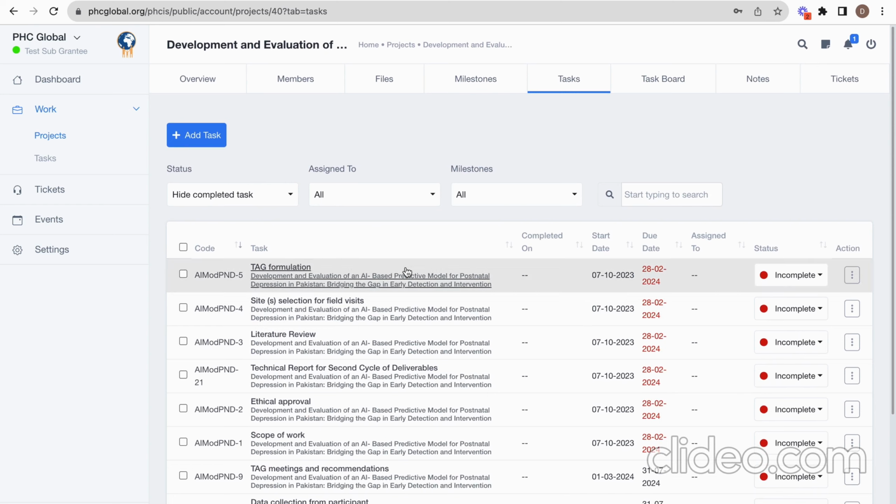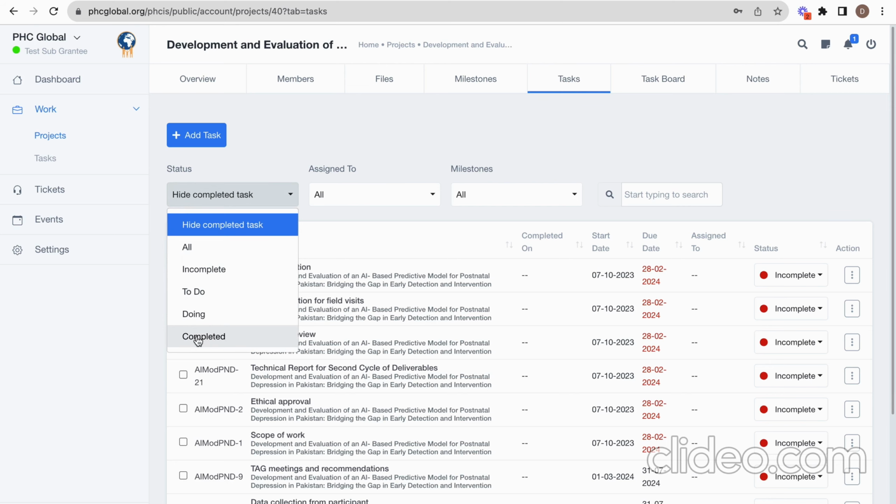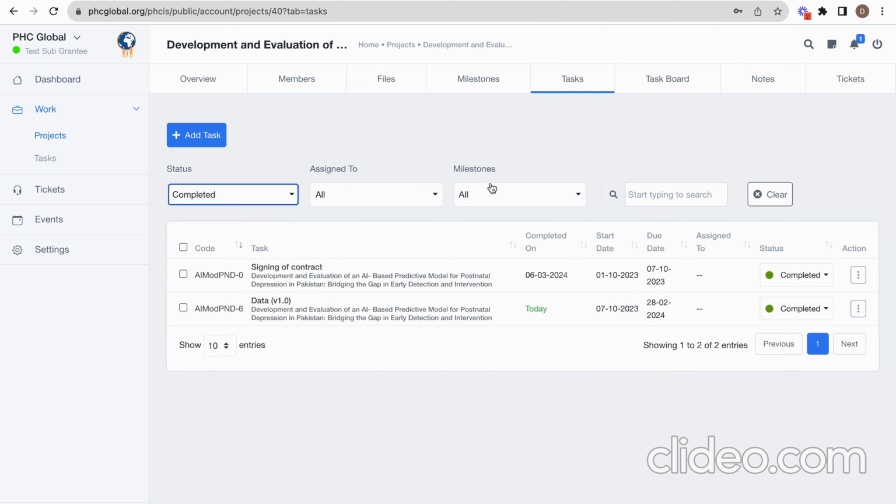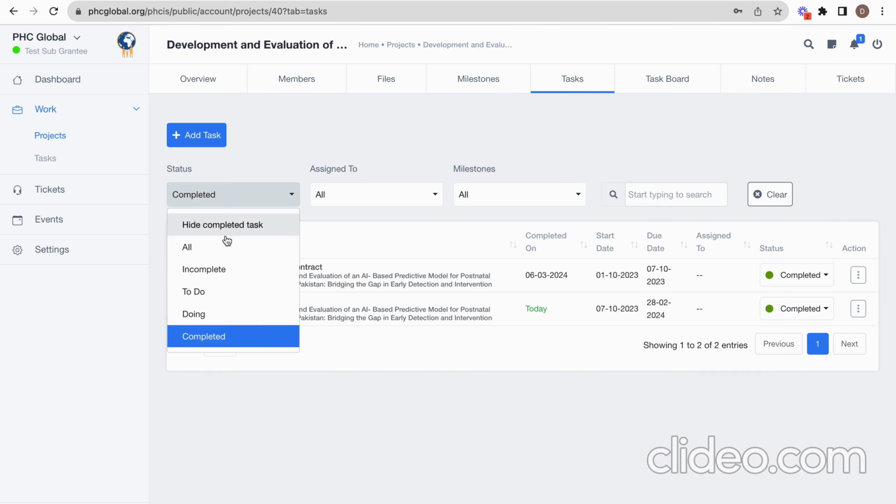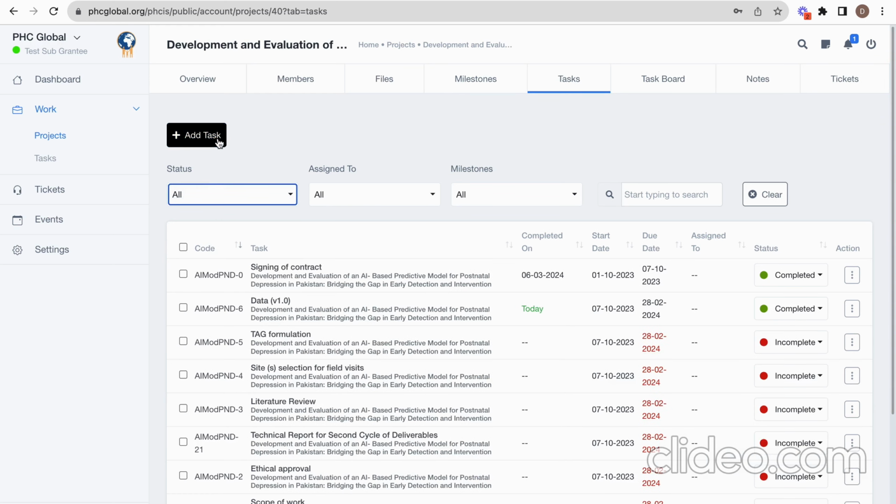You can see the title of the task, completed date, start date, due date, assigned to, and status. You can also use multiple types of filters, for example, status-wise, assigned to, or milestone. You can also create a task by just clicking on the add task button.